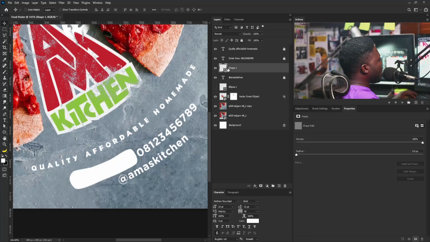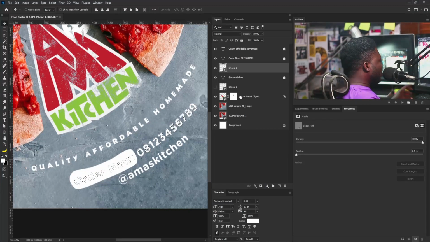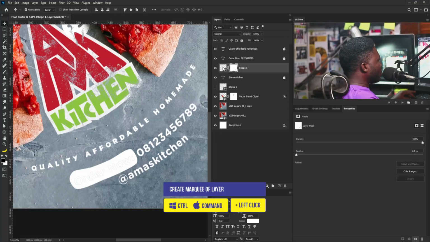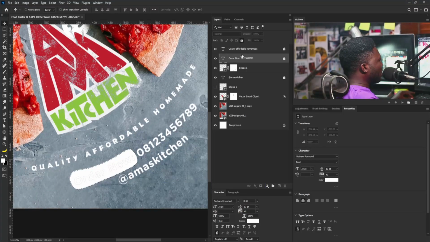So what I'm going to do is hold on and click on the thumbnail of the order now. So I'm going to hold Alt and click, all right, to cut out the order now from this shape. And we are going to do the same thing with this, because if you look at it now, we can't really see the cutout part. So I'm going to hold on again and click on the thumbnail of the shape and select the order now layer, and I'm going to take off the padlock so as to free it from not letting me make changes to it.